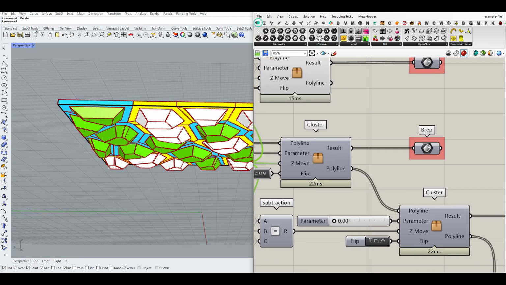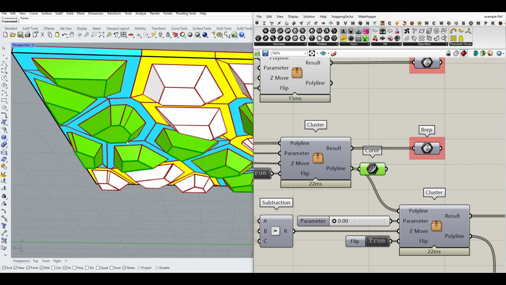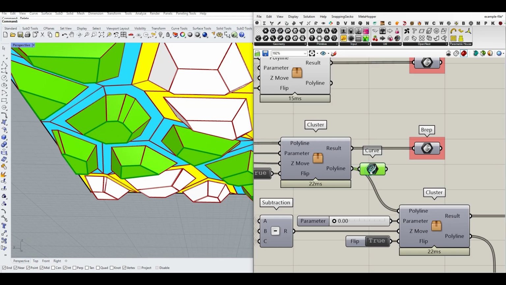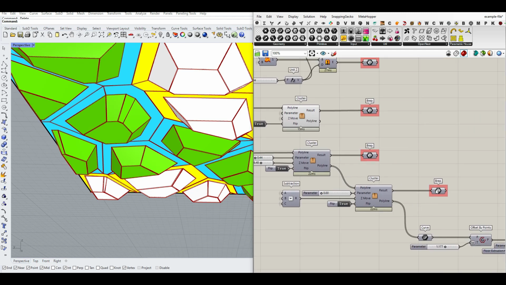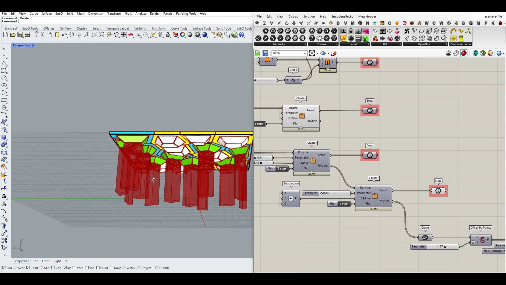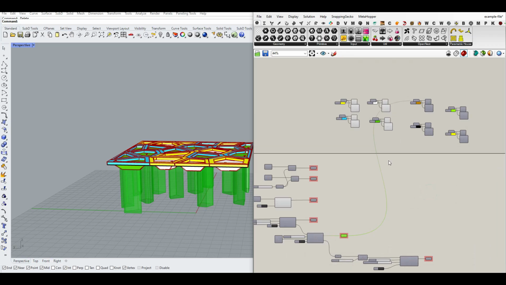Anyway, after creating that, the good thing about this cluster is that it's going to give you also the polyline of the bottom. So it gets a polyline, moves it down, taper, and again, it gives you the polyline here. Again, we give that to the cluster and create the columns. So I can just turn this on.